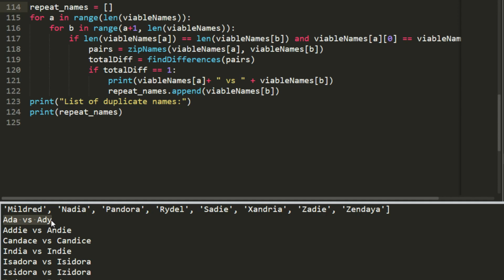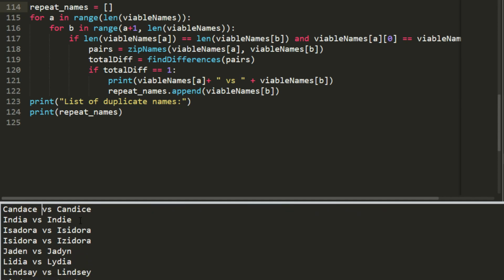So Ada versus Addie, only one difference is the last character. Addie versus Andy. Those are kind of two different names, so maybe that could be a little bit of a flaw with this logic. Candace and Candace. India versus Indy. They're close, but yeah, it's not perfect, but I still think for these purposes it does a good explanation into how we can eliminate really close names.